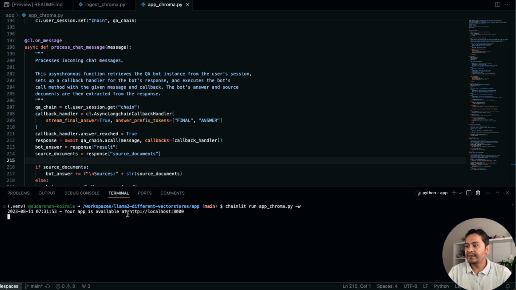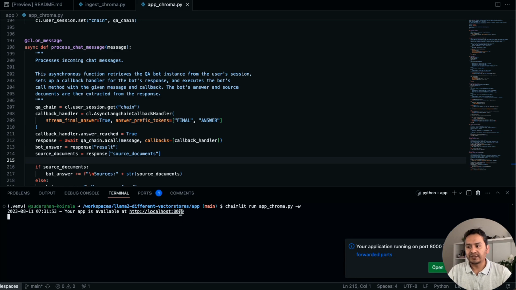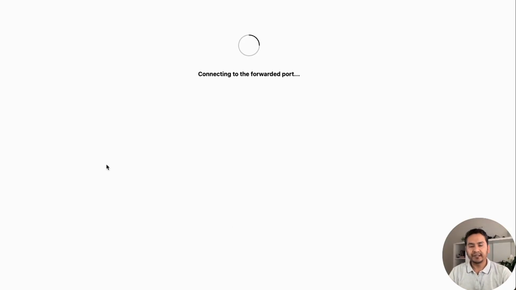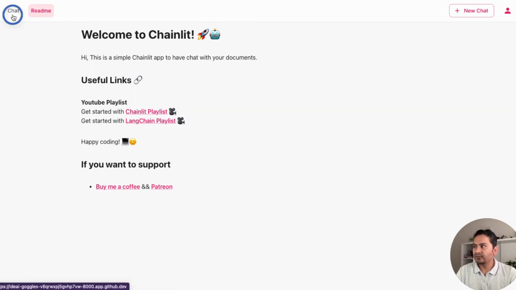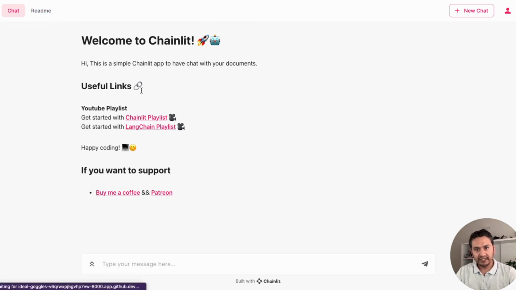It says that your app is available at localhost 8000. I can open it from here, or I can open it from here. I can Control click here, so it is going to open the app. This is similar to how you open an app locally on a localhost, right? Now we have the chat, we have the readme. For some reason it takes some time to load this one, because it still shows the same thing here and here, right?